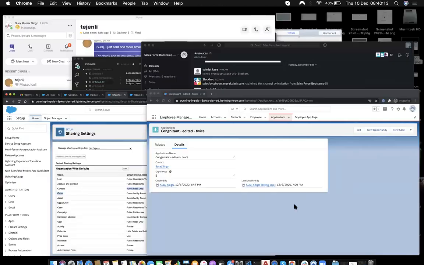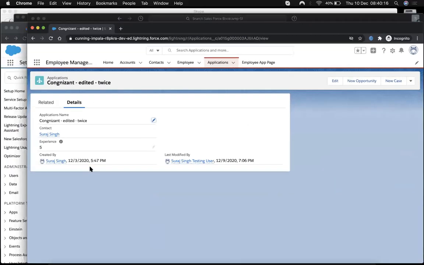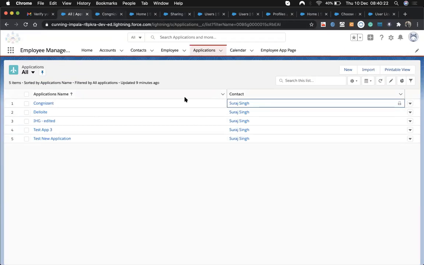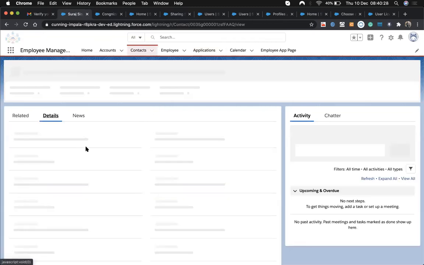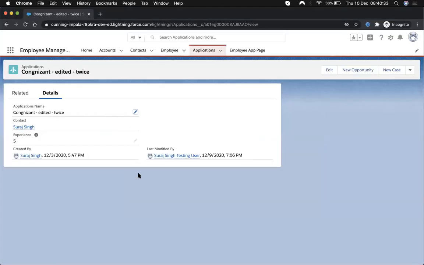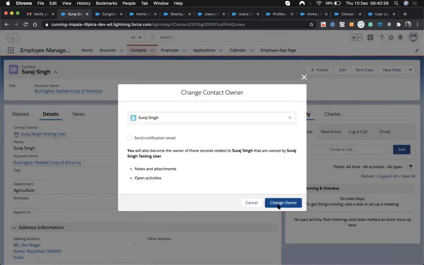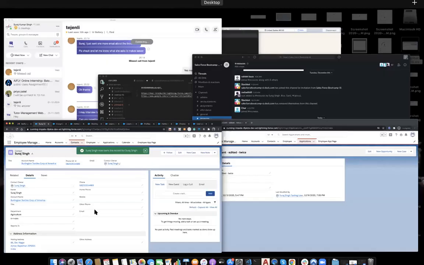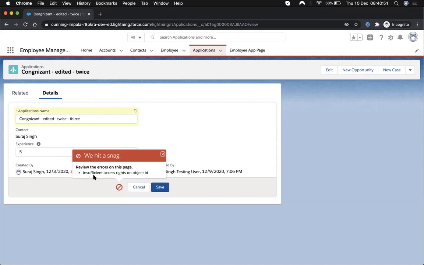In order to make changes, I go to the contact and change the ownership of the contact to the testing user. Once I change the ownership of the contact to the testing user, he will be able to make changes. If I revert the change back to the original user, he will not be able to make any changes. Yep, he will get an error: insufficient access rights on the object.